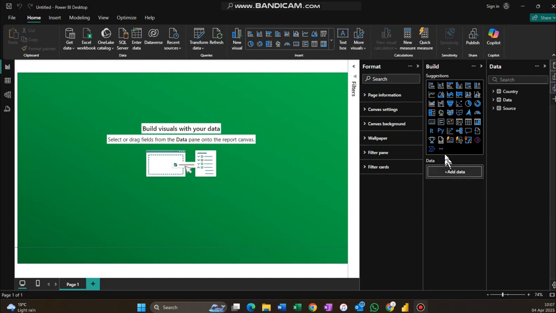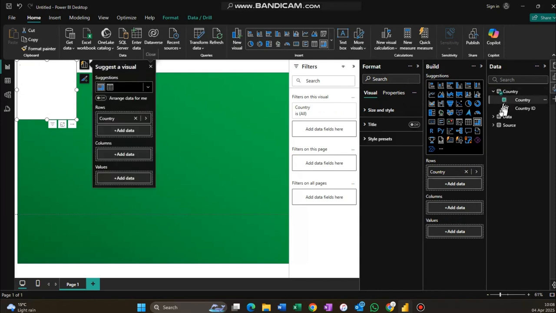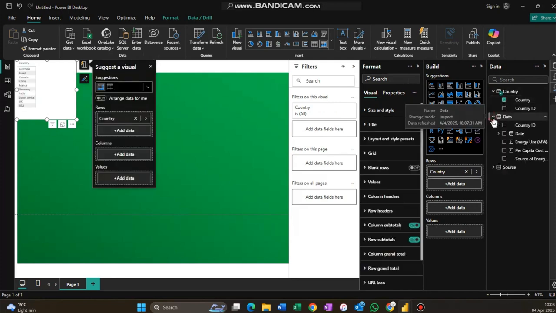So here we have our green background that we imported, remember, from the PowerPoint SVG file that we saved. And now I'm inserting some visualizations. I'm going to include the country and the energy use per country. These numbers are fictitious to my knowledge.